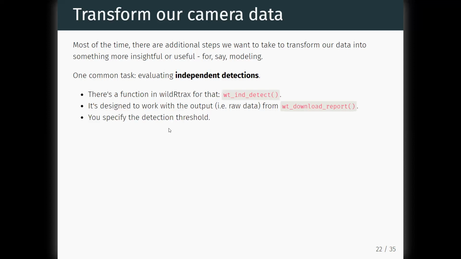And there's a function in wildRtrax now for that. It's called WT_IND_detect. It's designed to work with the output directly from wildRtrax. So that's both a blessing and a curse right now, of course, because a lot of you won't use wildRtrax. So in the future, we're going to try to make this more flexible so that you can use it with data that you have. But right now, it's designed to work tidily and seamlessly with data coming directly from that download report function.